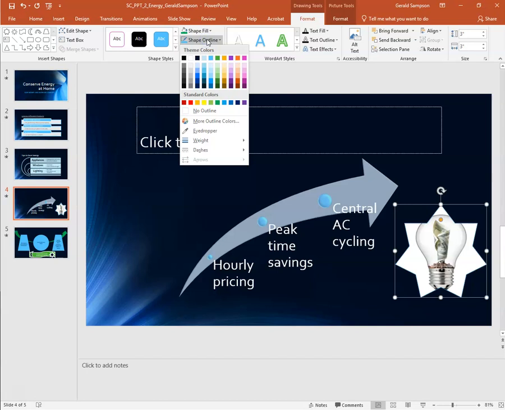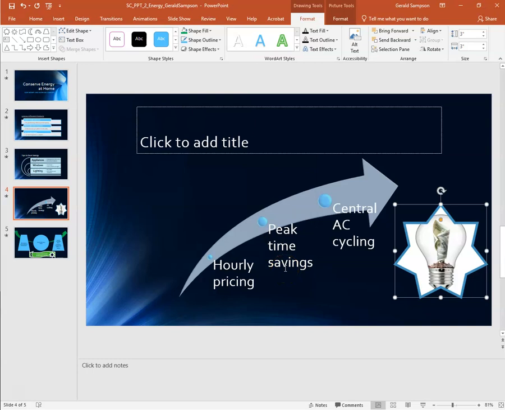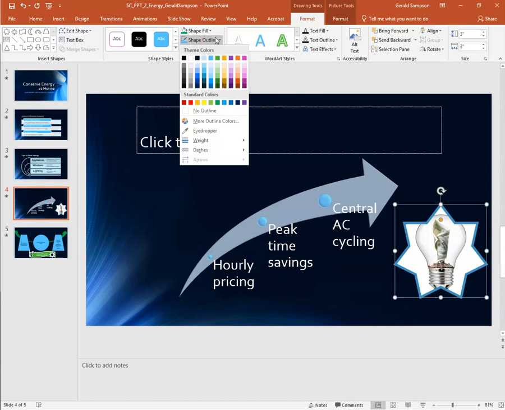Point to the weight. I am going down to 6 point, very bottom left. Big blue line around there. Now the color, with this shape outline color, I'm going to come down to colors and click the green. I want straight green, so it's green around.